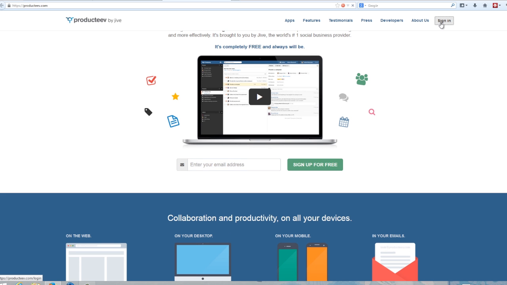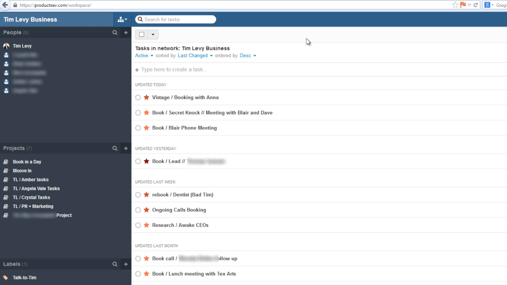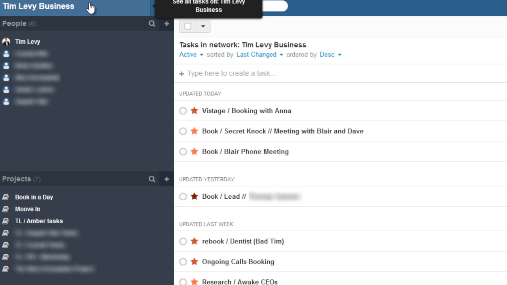So let's just jump in and see how this thing actually looks. So here we are at my dashboard. Now you can see I've actually got quite a few people in this system, and I've got quite a few projects defined. I'm going to show you around this thing real quick. Firstly, over here on the left, you can see that I've got this particular project or network, as they define it, called Tim Levy Business. I've also got other ones, Tim Levy Personal, other businesses, other clients, and you can have as many of these as you wish.